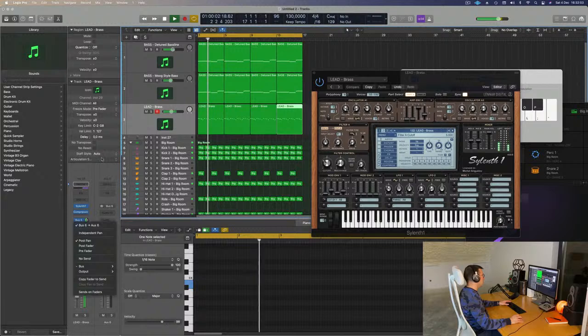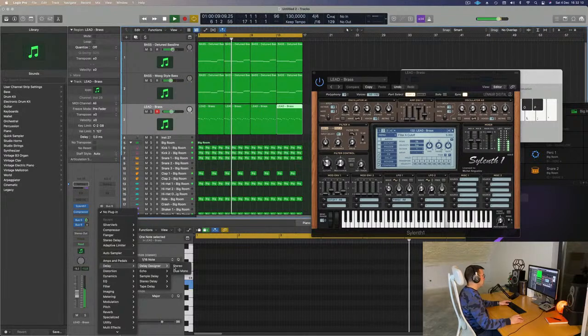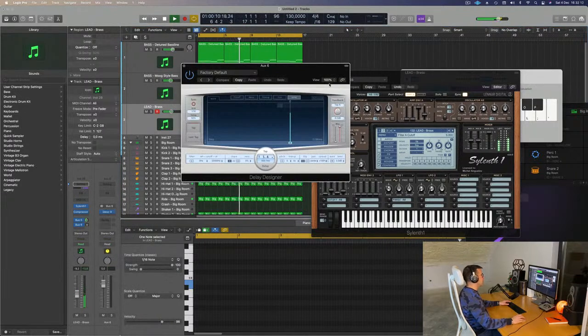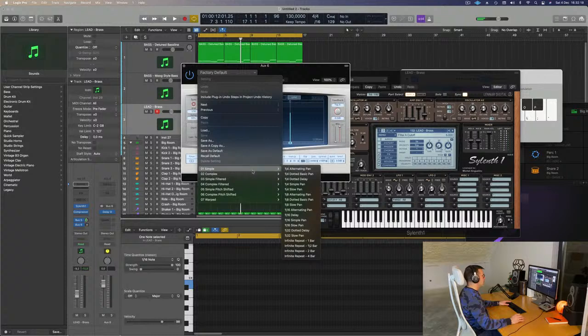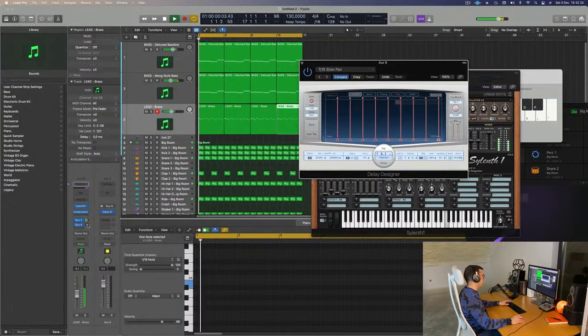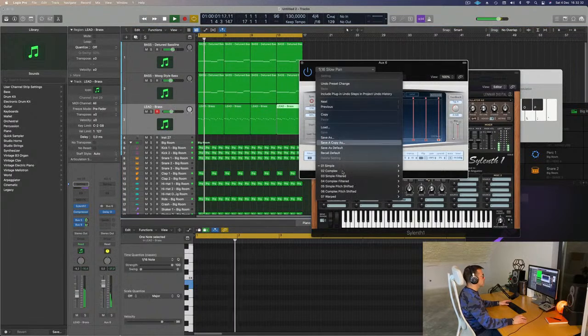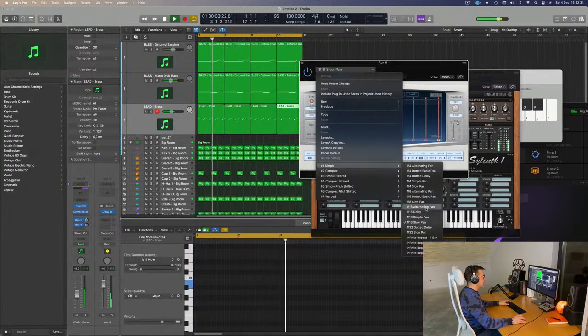Okay, now for our delay here. Of course, Delay Designer. Quite a complex delay, I would say. Not what I want to put on, but what I mean is Delay Designer is quite a beast. It's a bit fast at 116.